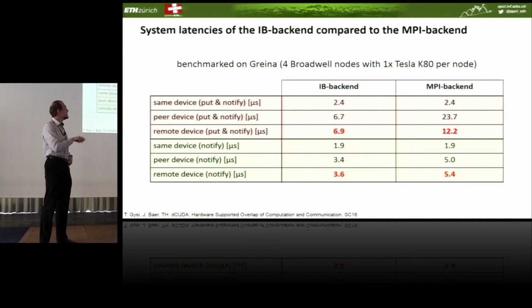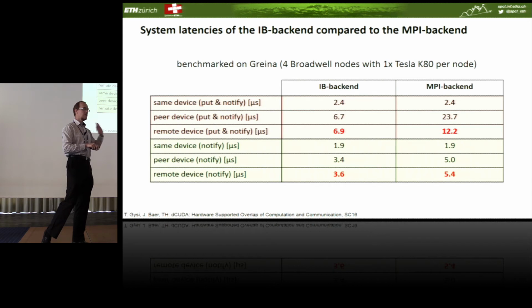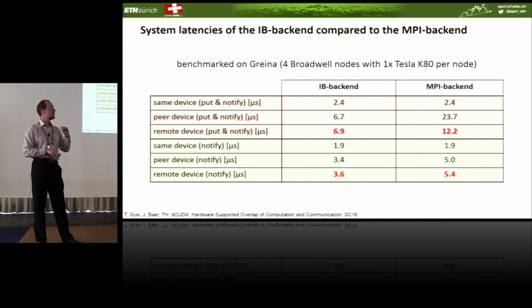I believe we use the latest MVAPICH implementation here to make this happen. And here, the numbers down here are just notifications without any data transmission involved.